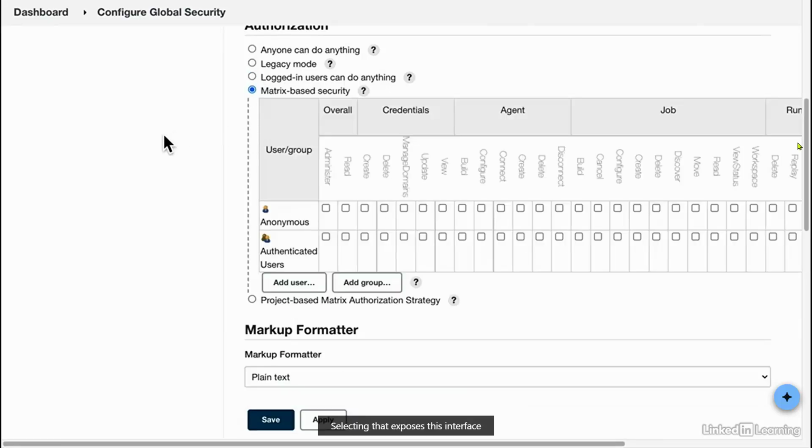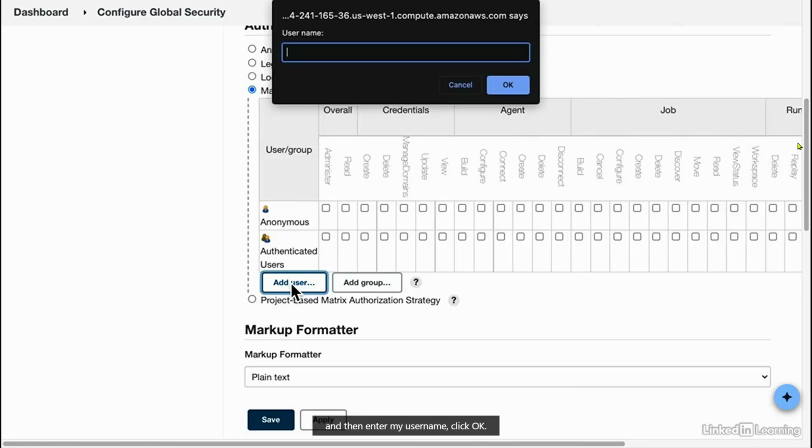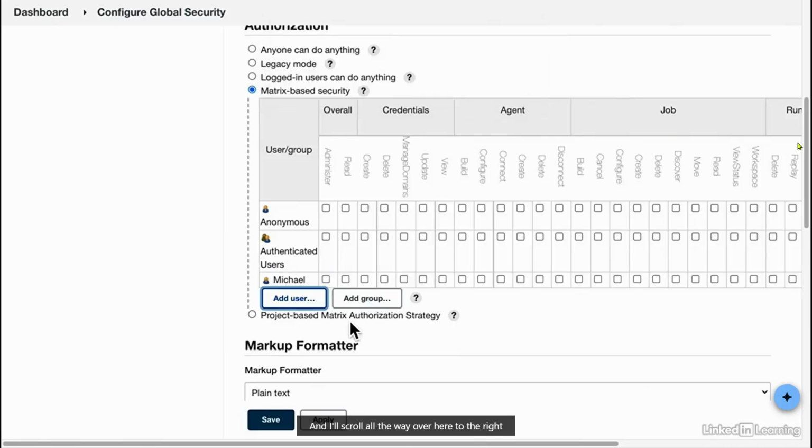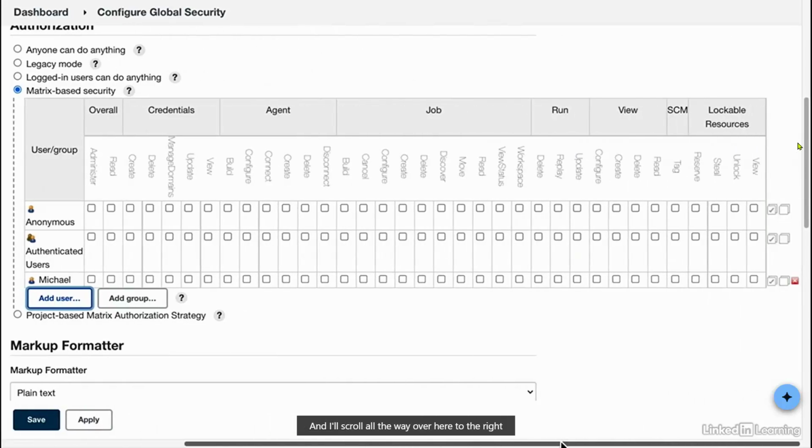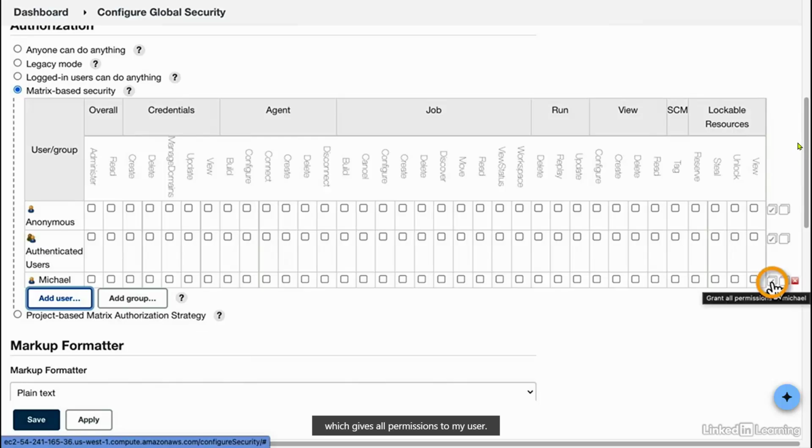Selecting that exposes this interface, which allows me to add users and then select exact permissions for that user. But before I do anything else, I need to give my account administrative permissions. I'll select Add User, and then enter my username, click OK, and I'll scroll all the way over to the right and select this button here, which gives all permissions to my user.